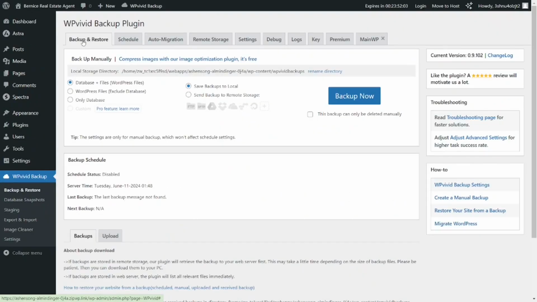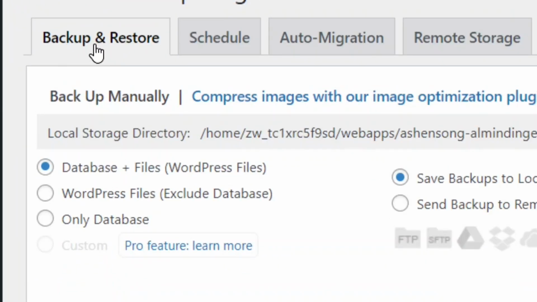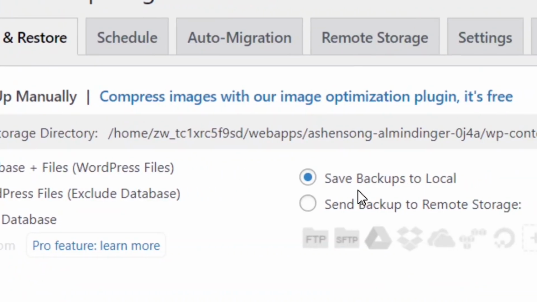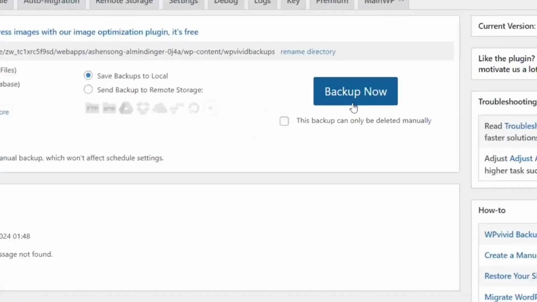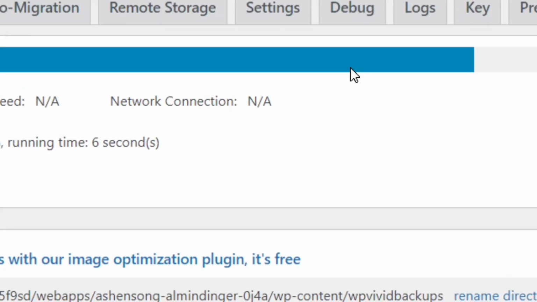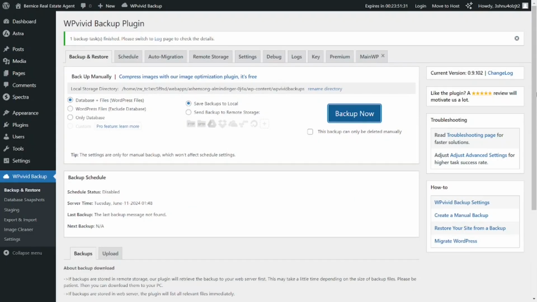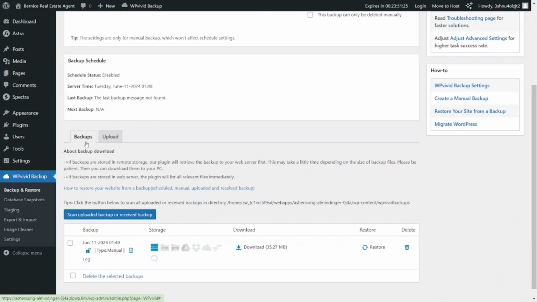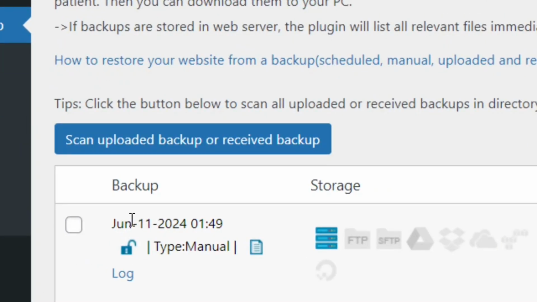And then over here, just come to where you have the backup and restore. Make sure that the data plus files is checked, and then save backup to local is checked as well. Okay, and then click on backup now. After that, what you have to do is to simply wait for it to be backed up, and then when it's finished, just come down here to where you have the backup, just like this one. Come down here, and then you are going to see our backup here, right?